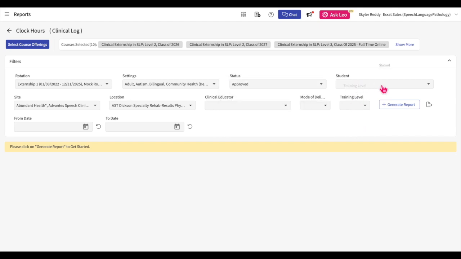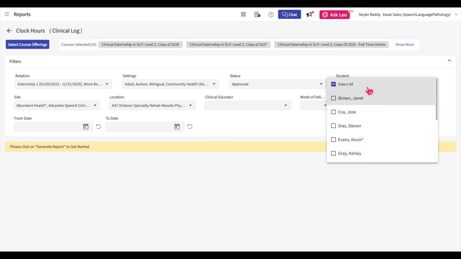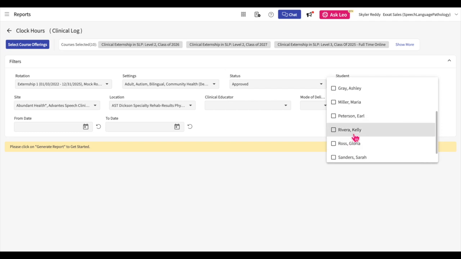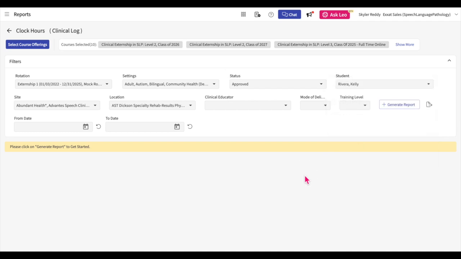In the Students section, indicate which students you would like included in the report. A student's name will appear in this list when they are placed in at least one course you are running the report on. Select a single student at a time to view this student's progress toward their graduation requirements.